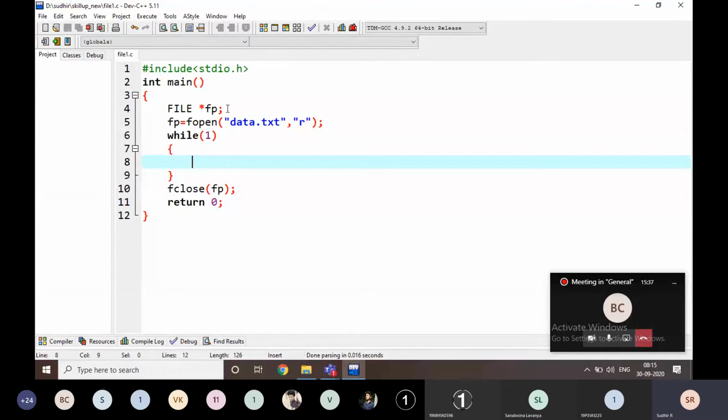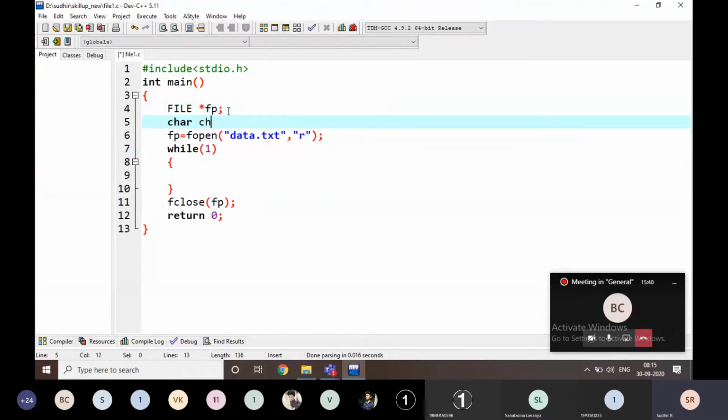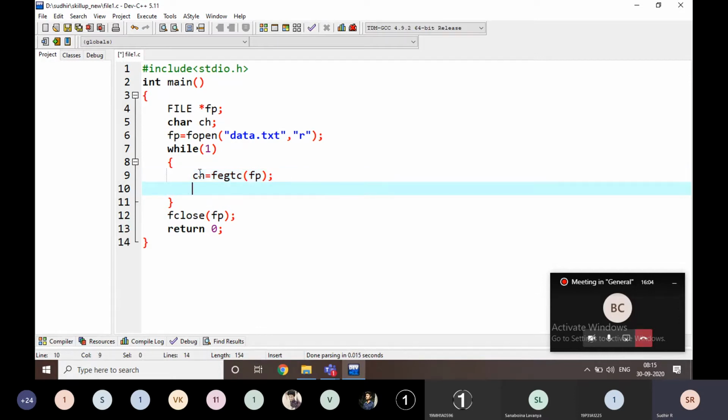While, for example, I'm going to read some characters, so I write here char ch. Some ch is equal to fgetc of fp here. I'm going to print c comma, I'm going to print the data. That's it, nothing else.